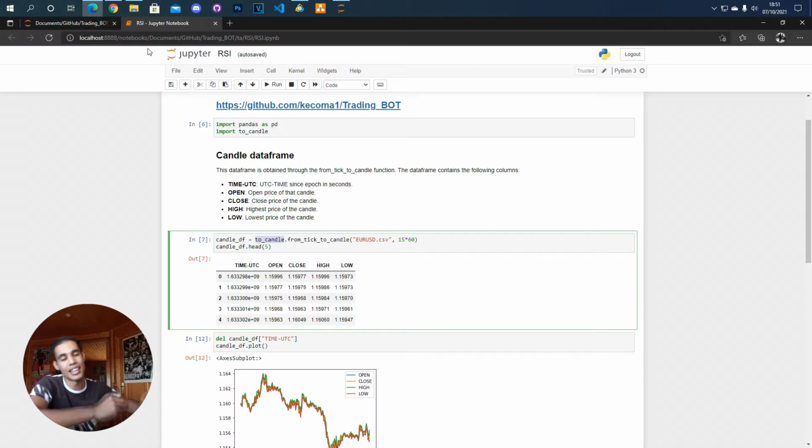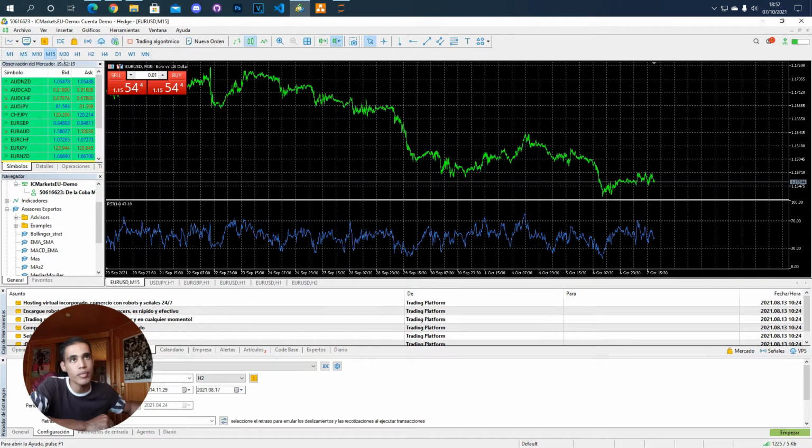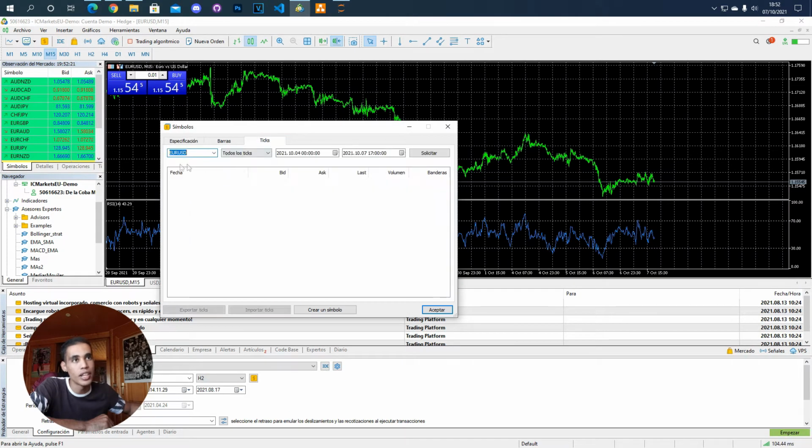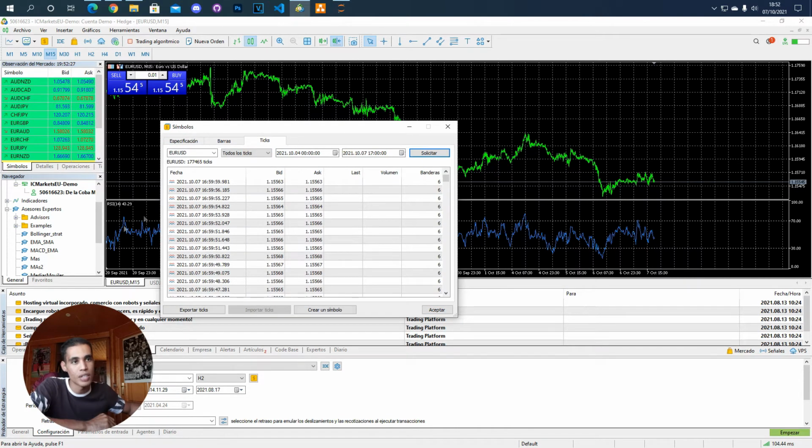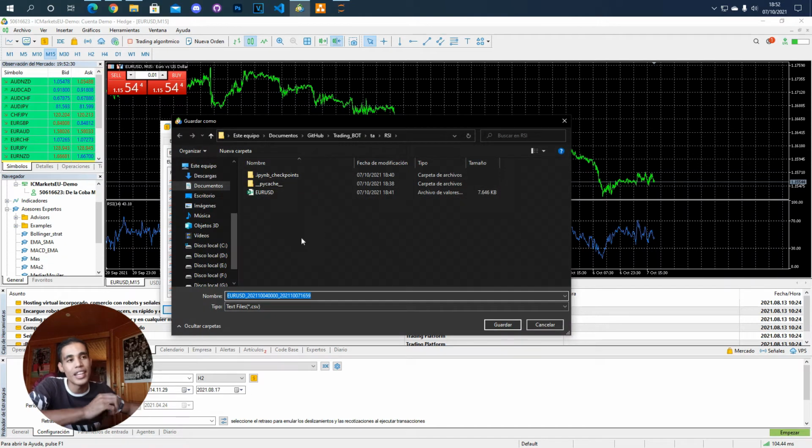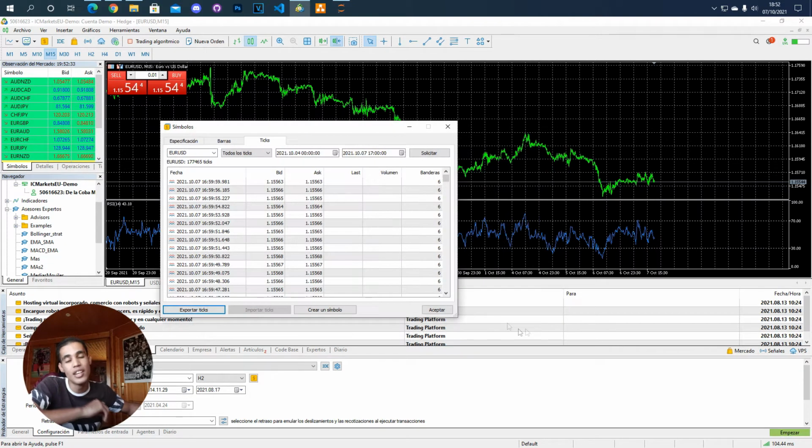The thing of this file is that given some data, it will create these columns like the time, the open, the high, etc. The bad thing is that it is based on MetaTrader backtesting data. So for example, you come here to symbols, to ticks, you decide here the market in which you are going to take that data. You ask for the data, you export the data, and you will create a .csv with all those ticks. So my program takes those values and creates all those columns. Well, it creates that data frame that you saw before.